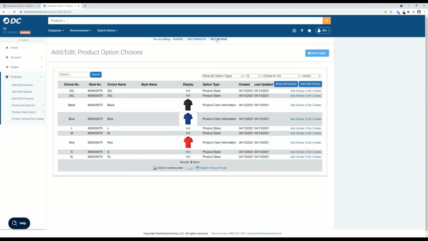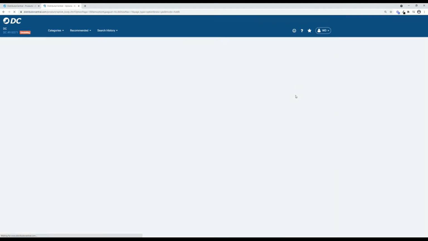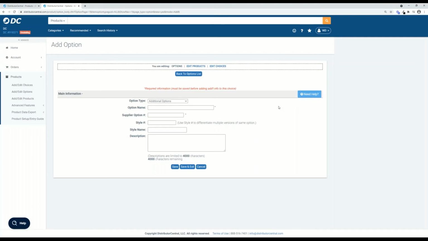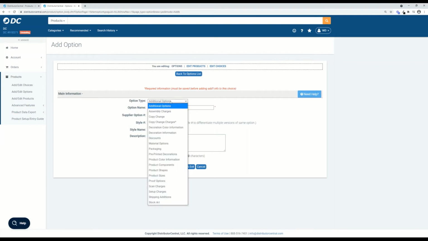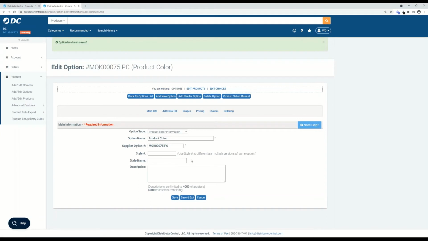So now I'm going to go to options. And we're going to click add new option. So as we were creating the choices, you noticed it said option type. So you want to make sure they match so it can pull in the same data. So for here, we'll start with the color. So we'll go to product color information. Option name, I usually just give it a simple name, product color. What I like to do here for the number is put the item in again, and then I'll do like PC for product color. Remember, just trying to keep it as simple as possible.